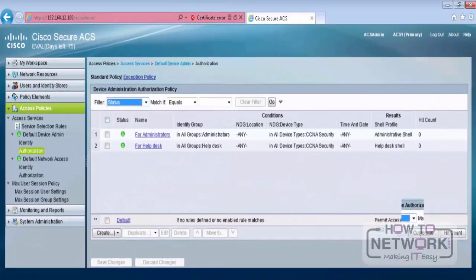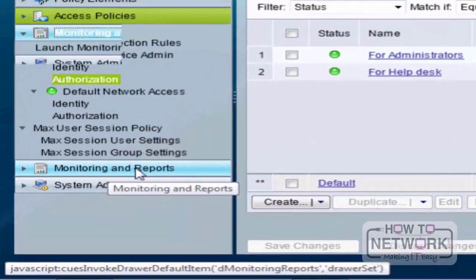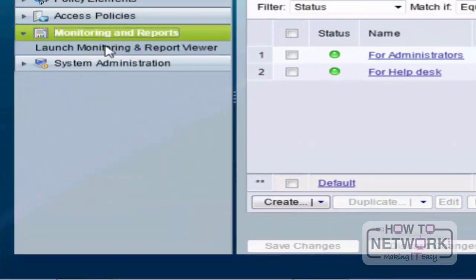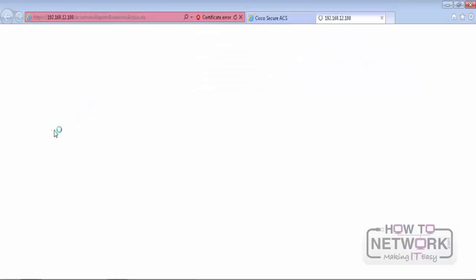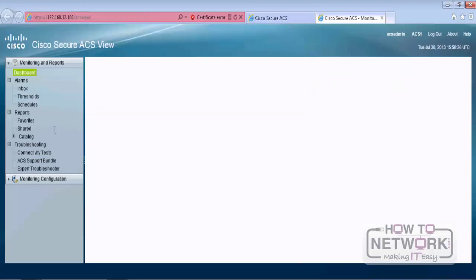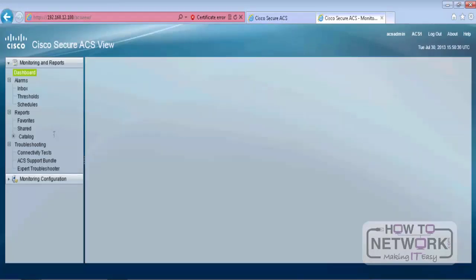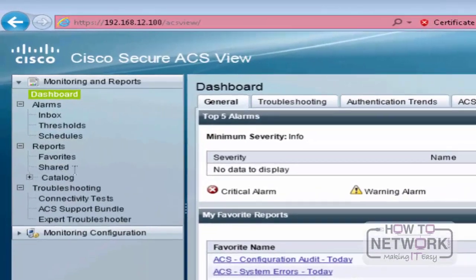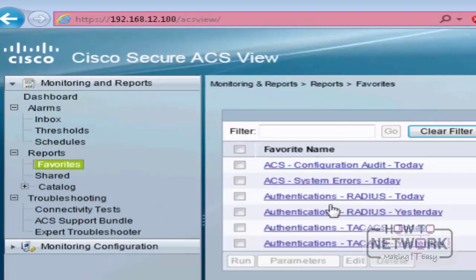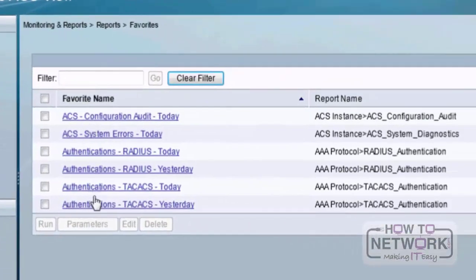Before then, I'd like to show you what we have on the ACS already. If you look at this monitoring and reports, we can look at the monitoring and report viewer. I want to show you that some sort of accounting was in place even before we configured the accounting method list. If I come to favorite right now, I can see the different types of reports that I already have. So you have authentication. These are by default, authentication for TACACS and radius. So let's look at the one for radius.